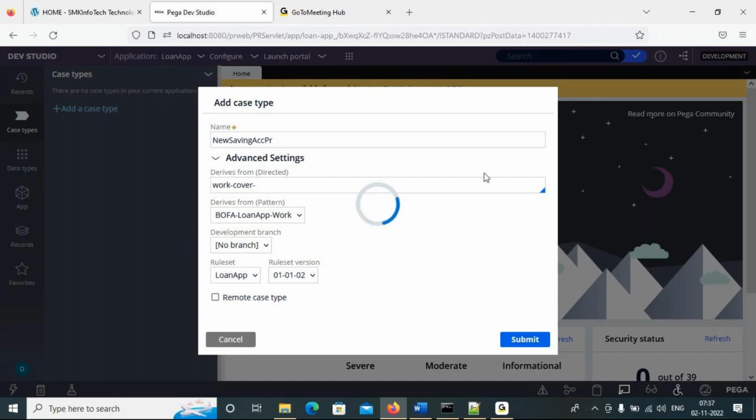Yeah, taking this loading. If you are using multiple teams, then we can select the branch rule set. I'm not using that. I'm developing for only one team, so I don't want a branch rule set. We can directly use the application rule set.